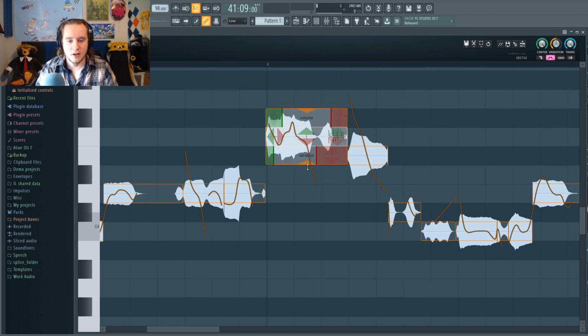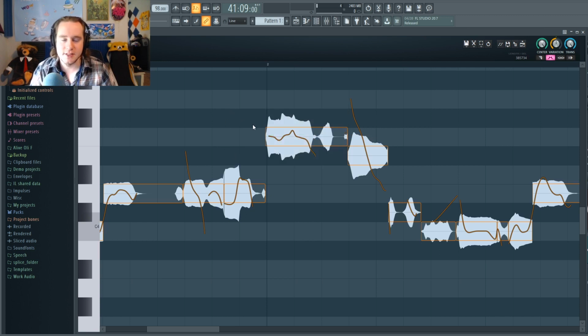I'll go ahead and lessen the variation a little bit here, so it's not hitting these two notes because it doesn't need to be hitting these two. Like I said, every scale is different. If you know your scale, then you're good.